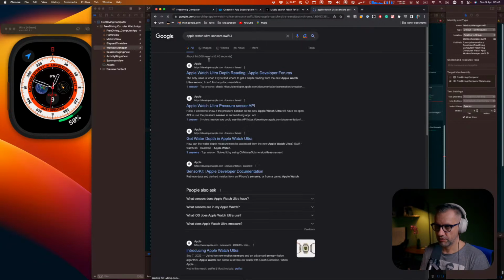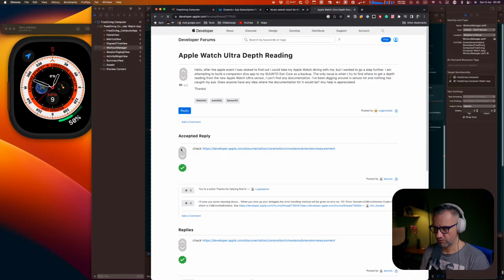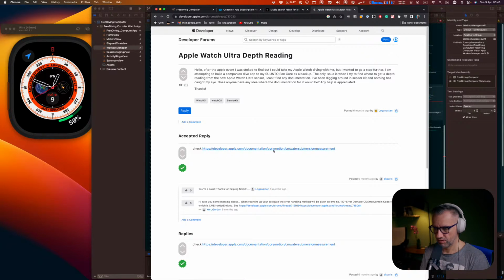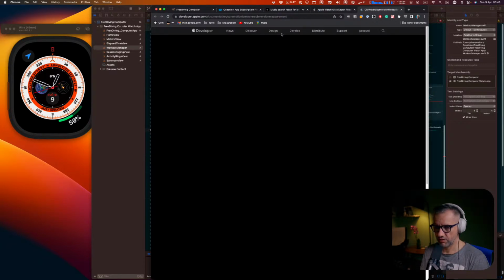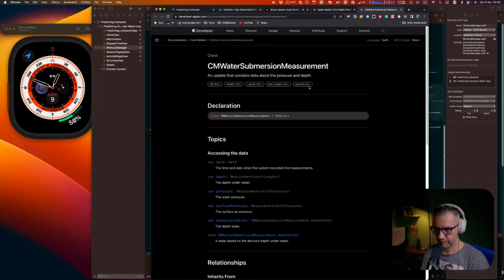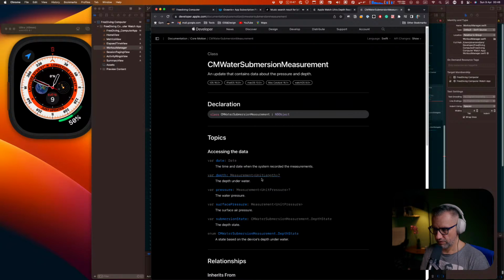Sensors, SwiftUI. Oh, interesting search. Oh, ultra depth reading. That's what I need, but not forum, but documentation. Oh, here it is, linked to documentation. Okay. Depth. Here it is. Depth and pressure. Oh, interesting. What do I need? Source of submersion state. Oh, that's cool. We have submersion state measurement as well.